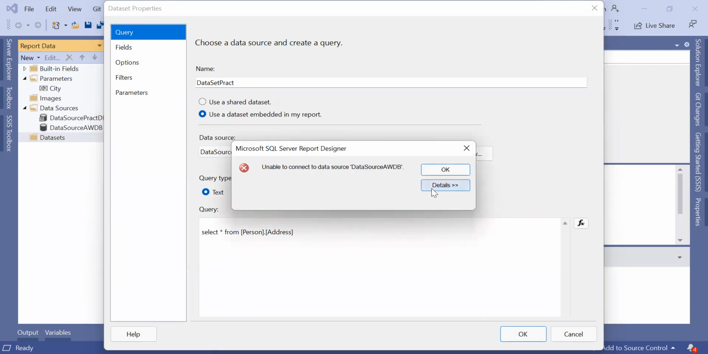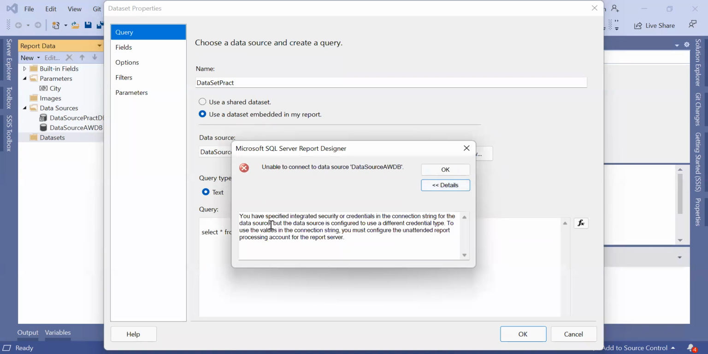Unable to connect to data source AWVD. That is because integrated security credentials were specified in the connection string for the data source, but the data source is configured to be of a different credential type. To use the values in the connection string, you must configure unattended report processing. Okay, let's do that.